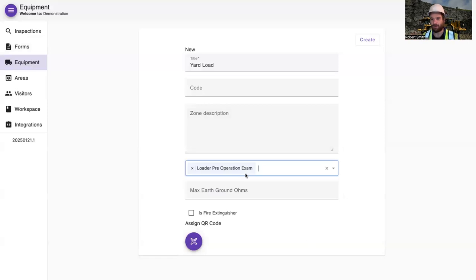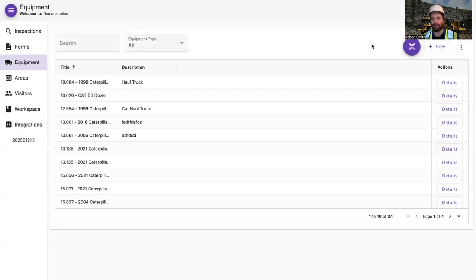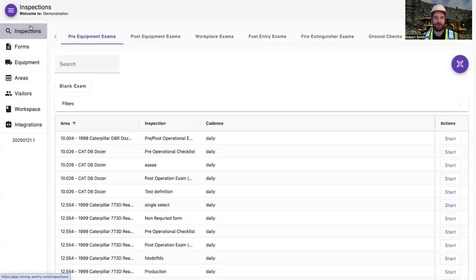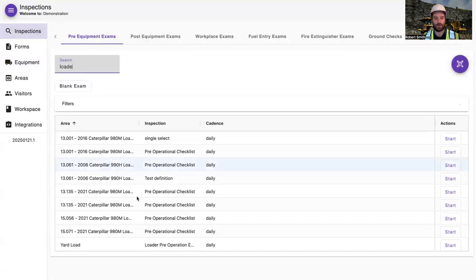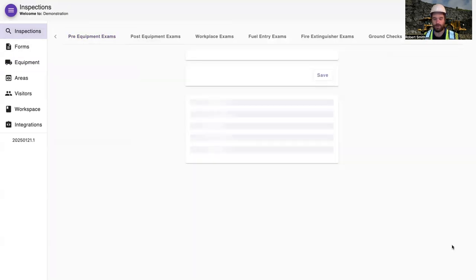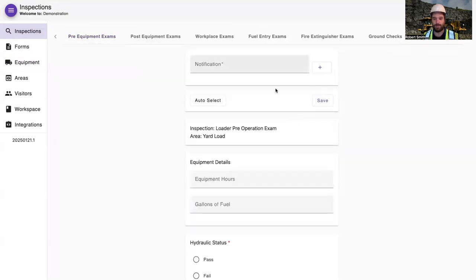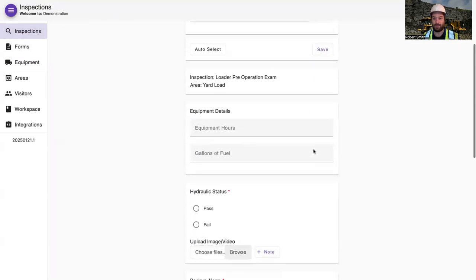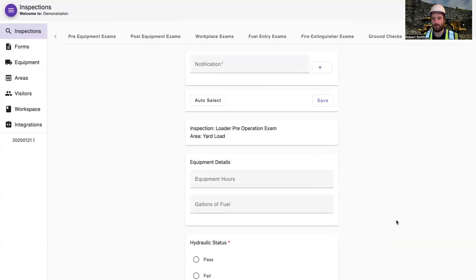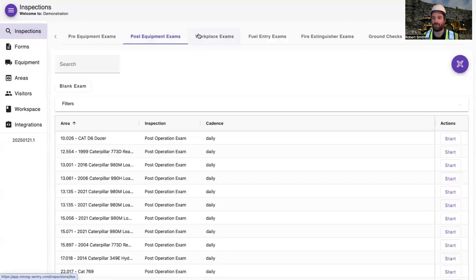You may have a post-operation inspection. Maybe you have an inspection when you do fueling. And go ahead and hit create. Now in our inspections, if we look for our loader, here's our yard loader. This is going to be the exact form that we just created. So that custom form.